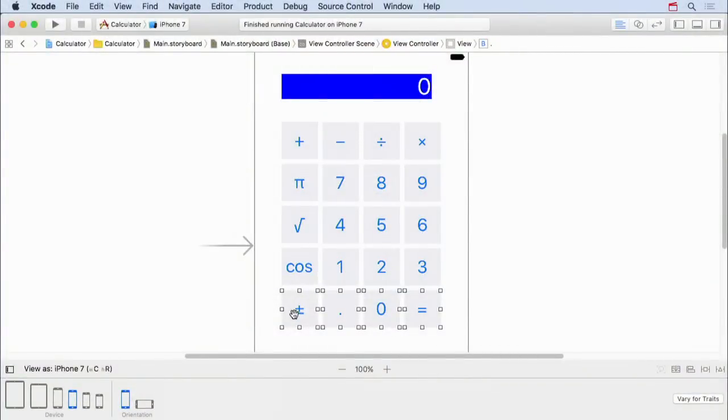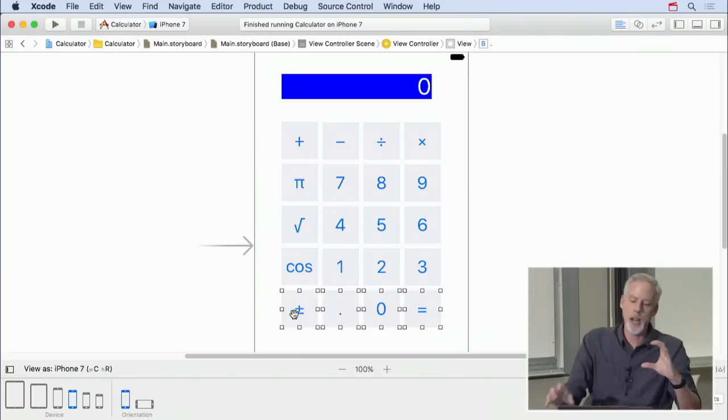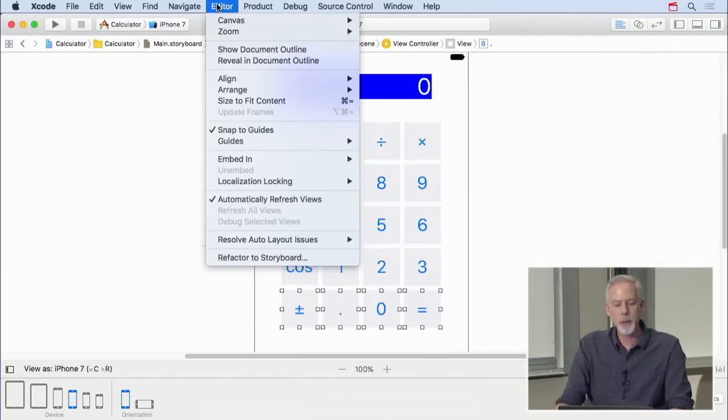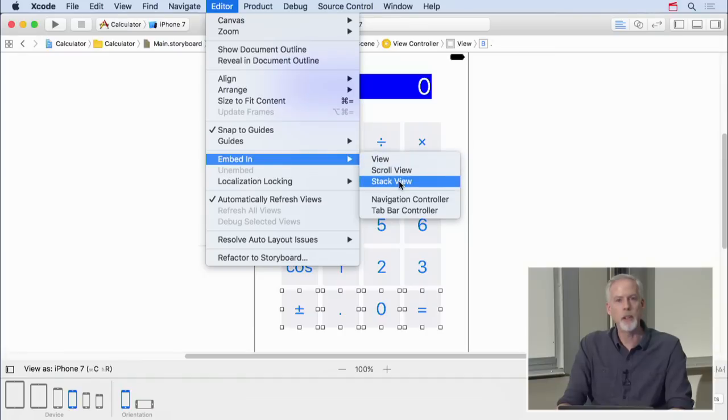So that's part of your assignment. So I'll put that in there for you. Okay, so now I'm going to take this row and put it into a stack. It's going to be a horizontal stack on its side. And you do that up here with Editor, Embed In, Stack View.